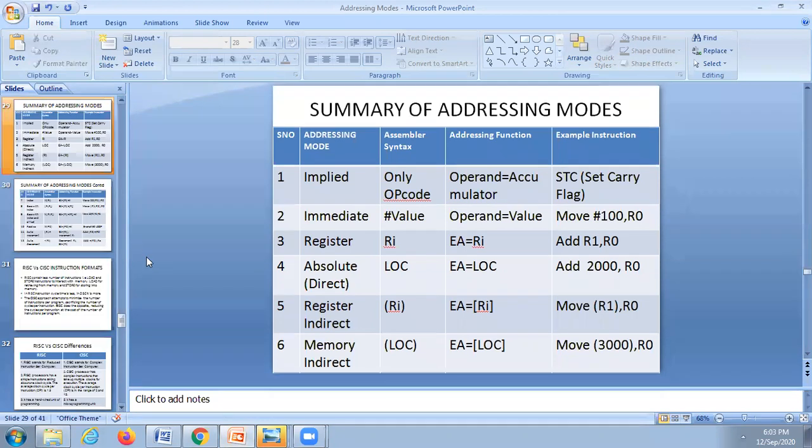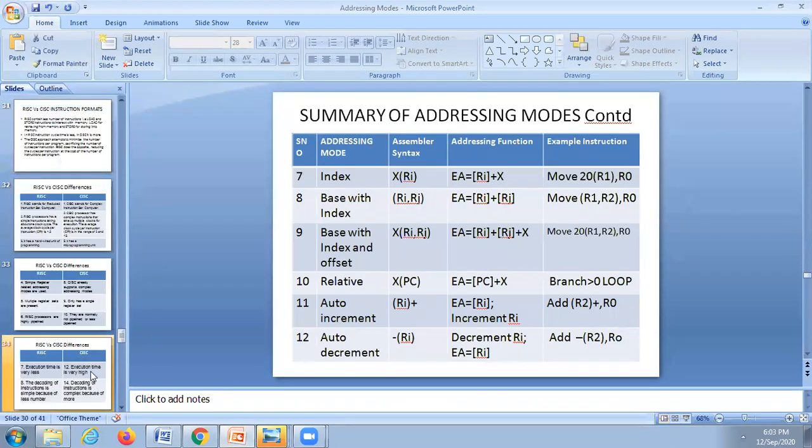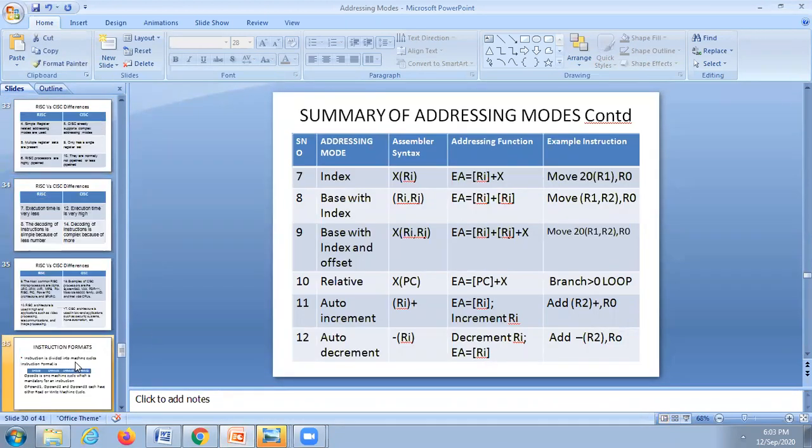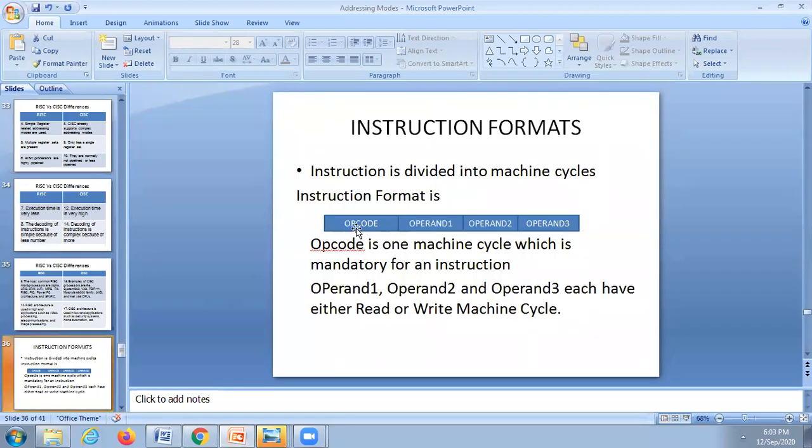Before going to that summary of addressing modes, I will spend 1 minute on how the instruction will be. The instruction will have different parts. First one is opcode, followed by operands. This is the instruction format.